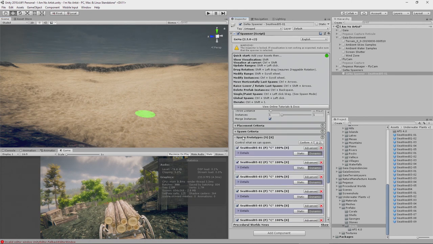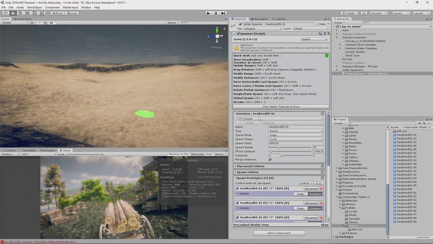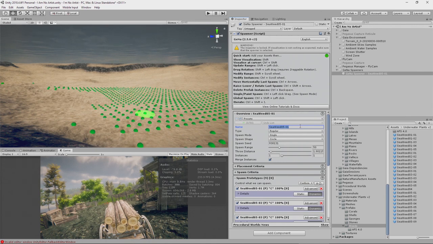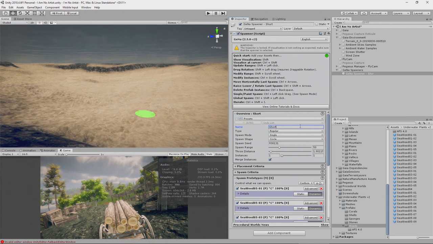So the final thing we want to look at is above here, which is the overview. Here we have a name, so let's give this a name as short weeds. Spawn range is the size of this circle. Then I have throw distance. So remember we said that the spawn placement here is organic. Well, this is the distance each plant will throw its seed. So typically you'll get about 1.9 meters difference between the seeds, the plants as they grow.